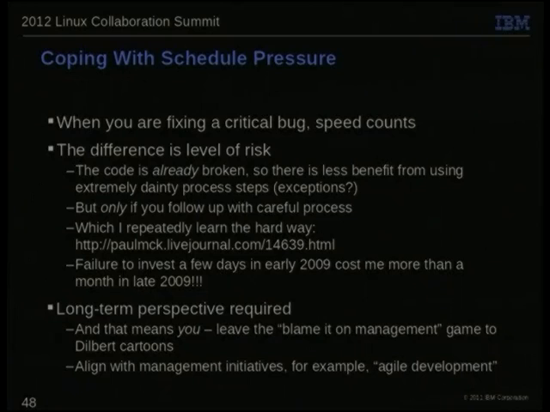The other thing you can do that's kind of a jujitsu trick is align with management initiatives. I mean, these guys don't like bugs any more than you do. And so they have these things like agile development was one a couple of years ago, or any other number of buzzword things. Align with those. I have to do this because it's the agile way of doing it. That can sometimes help.